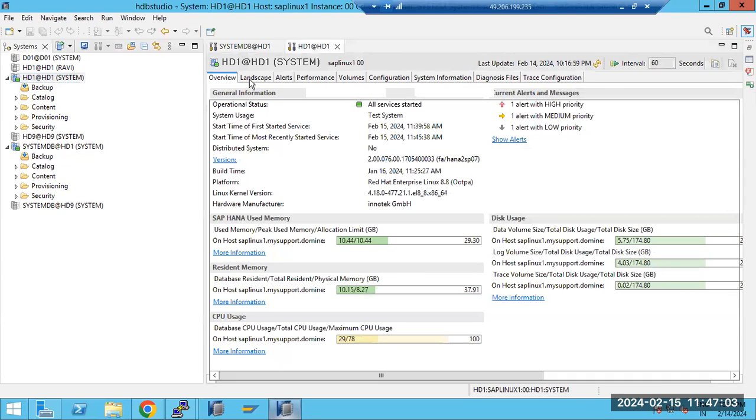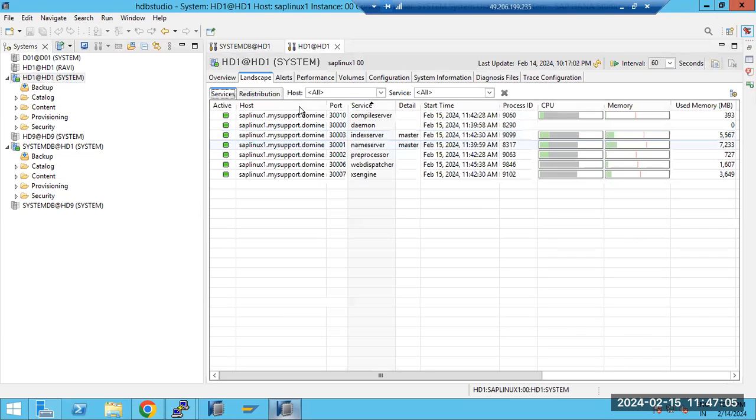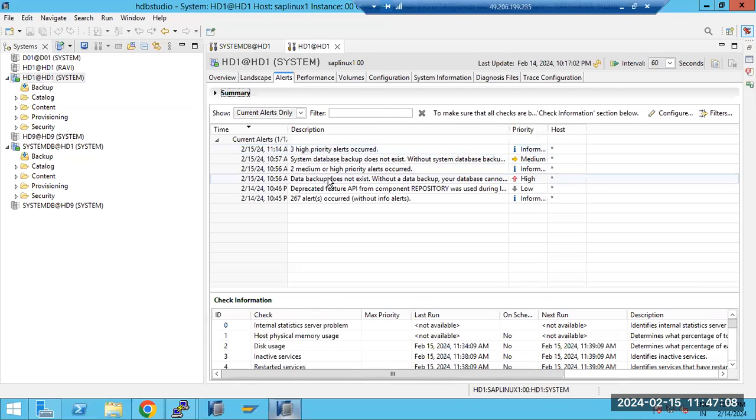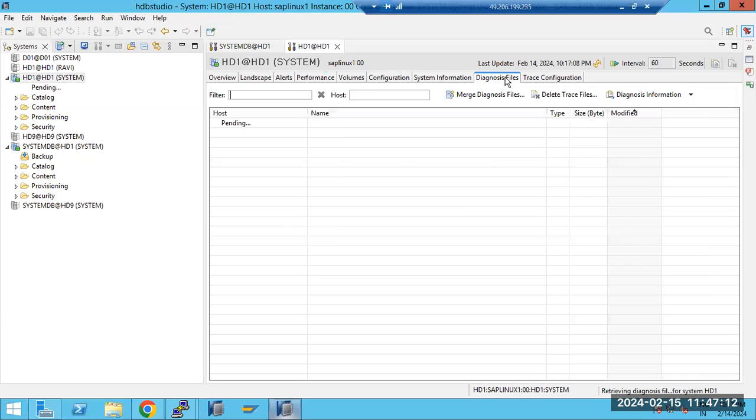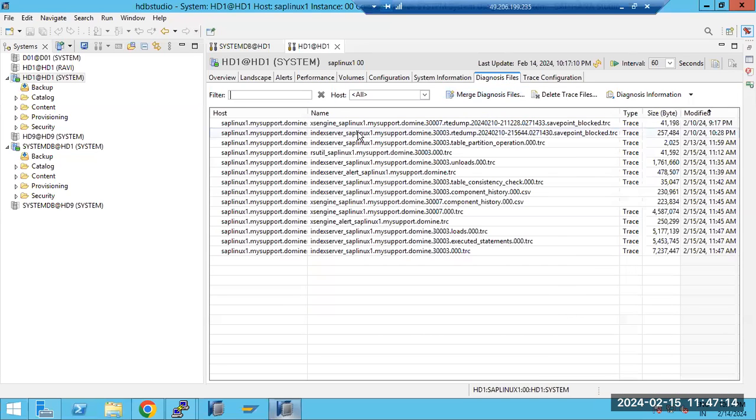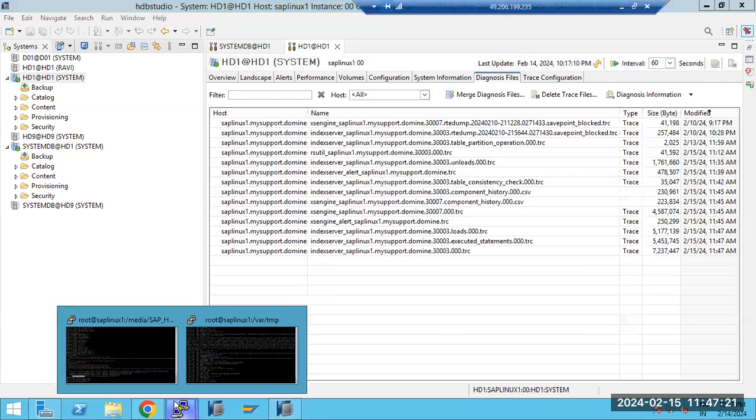Everything is okay. Are all services up and running or not? Are there any critical alerts during the upgrade? Nothing. Then any performance issues, any error logs being generated? Like this, we can check the status and the logs and all those things.